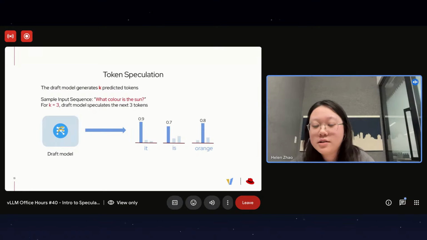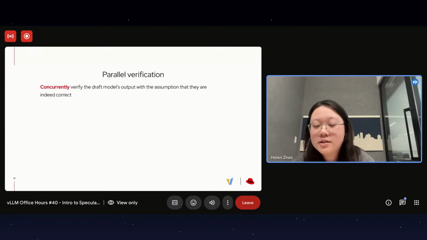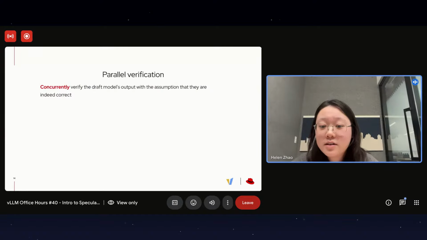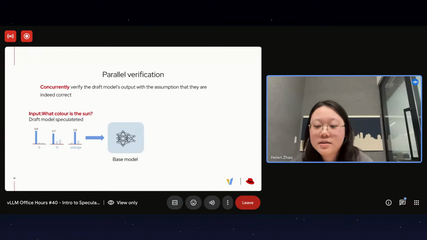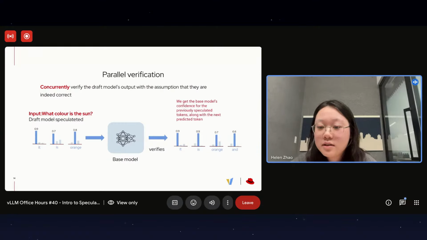It is orange. And then the base model concurrently verifies the draft model's output with the assumption they're indeed correct. We can see the draft model speculates "it is orange" with this probability distribution, and we feed it back to the base model. And the base model then verifies with its own distribution. We not only get the base model's confidence for the previously speculated tokens, we also get the next predicted token.